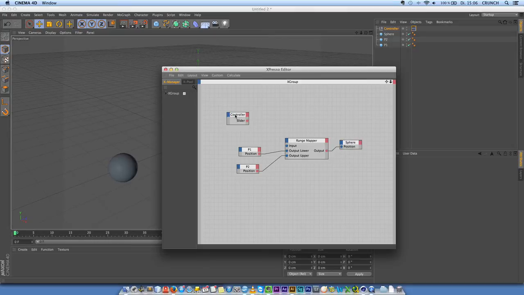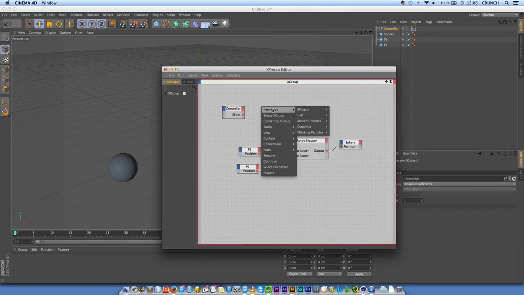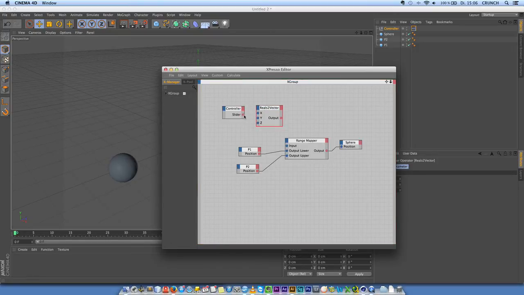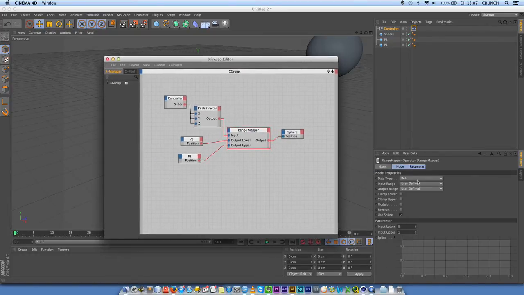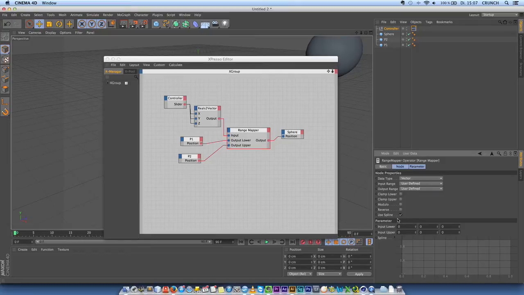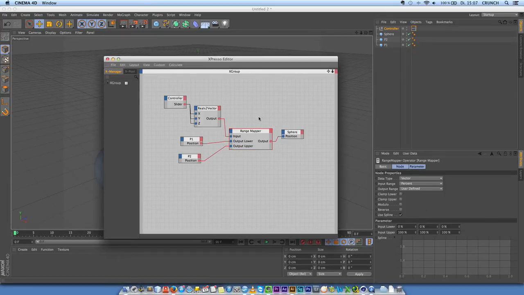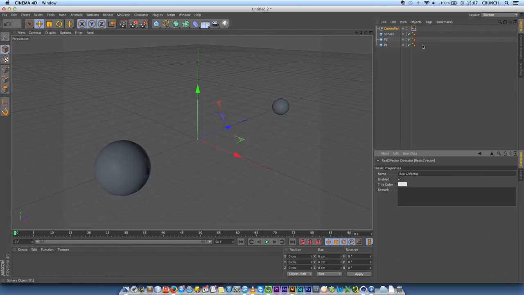And now, in order for the slider to work, we have to add a reals to vector, and we're going to simply output the slider to X, Y, and Z. And the output of the reals to vector to the range mapper. Then inside the range mapper, we have to change the data type to vector and the input range to %. So I think this is it. Let's have a look.